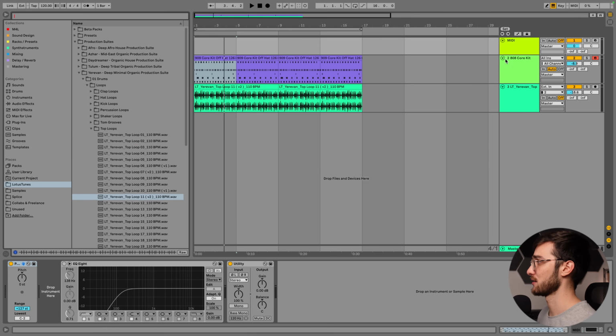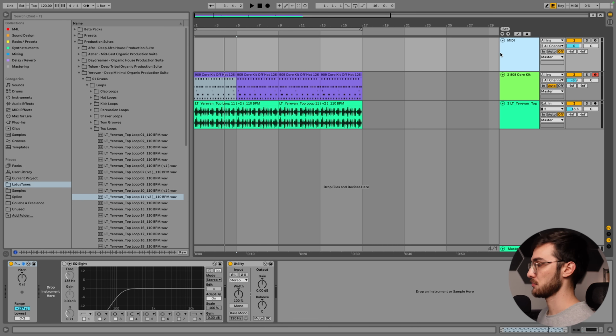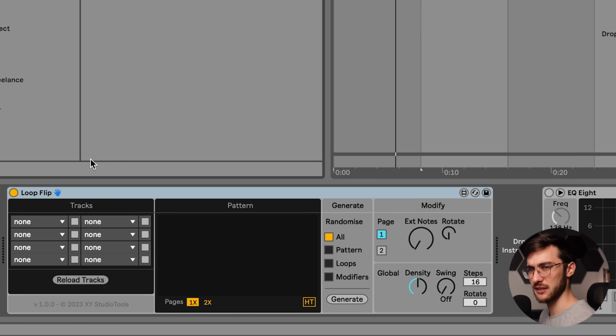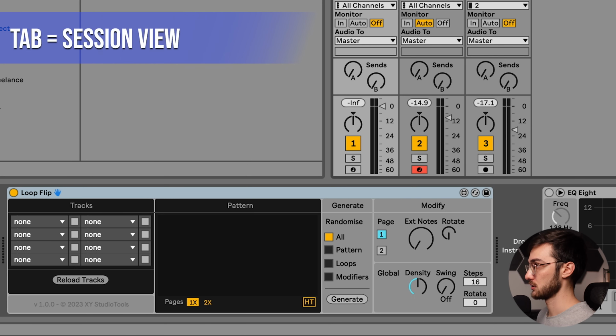and now let's load up this device that I've been speaking of called Loop Flip. You can see I have a MIDI track above here, and in that MIDI track, I'm going to load this device in. I think it's just about 14 euros or something like that, but it's really cool. How do we use it? Therefore, we have to go into session view. So let's hit tab to move into session view like this.